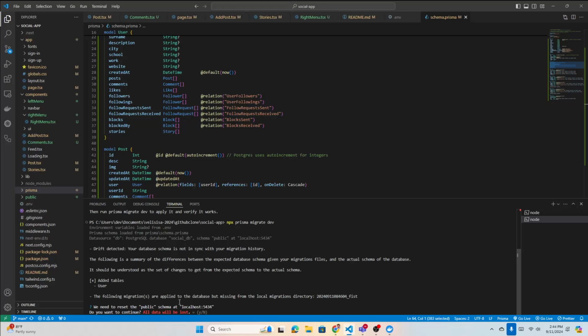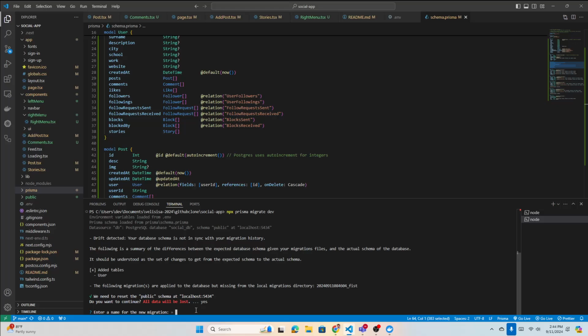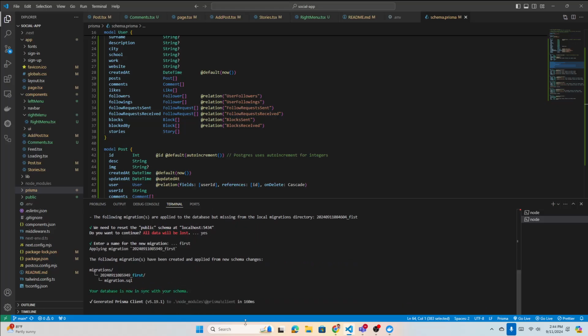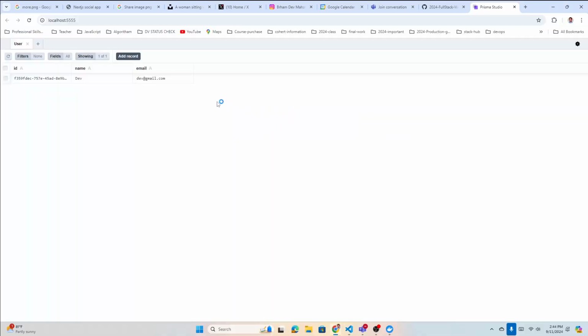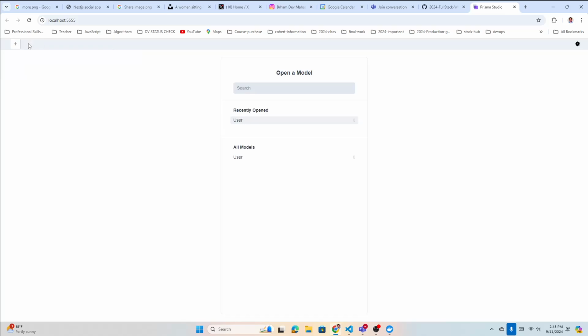So now it will ask, do you want to continue, because it will clean everything inside our database. Yes. Then it will ask you for the new migration name. Let's call it first migration. And finally we get the new migration, and it added the tables. If I refresh this now, okay, dismiss, close that, refresh. I believe I have to run it again.